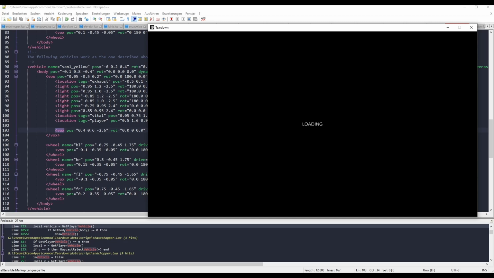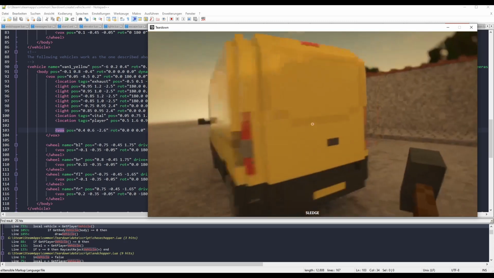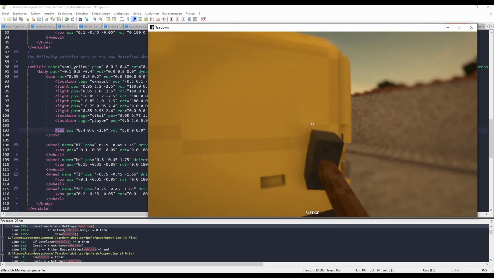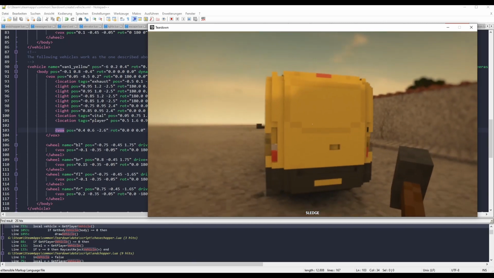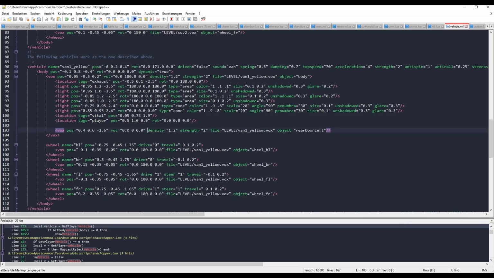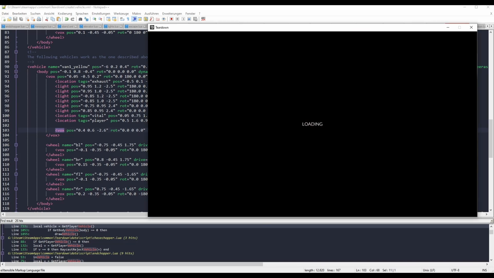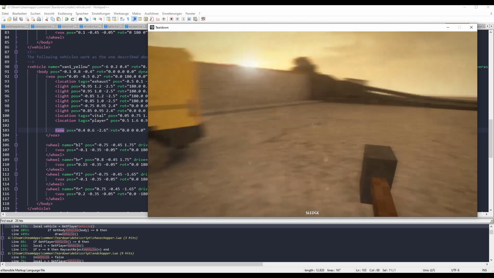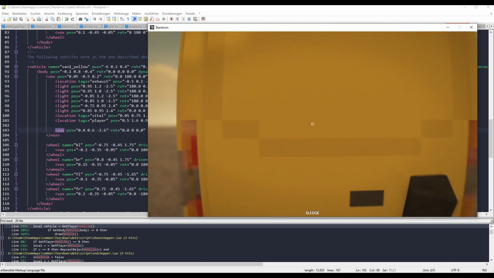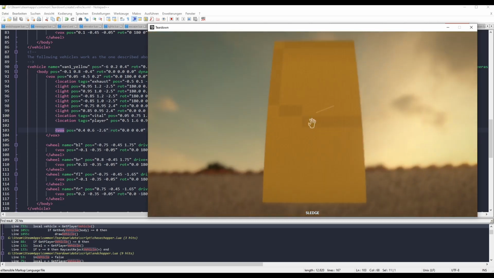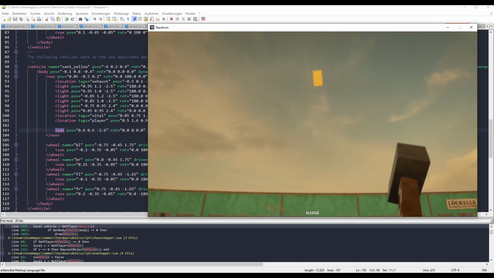So I do have the door back in place, and I can't do much with it right now because I haven't added the prop true tag. The prop true tag, whenever you see it, makes a thing interactable, like you can grab it, throw it around, things like that. You see, if I go here now, I can just pull it out and throw it away.